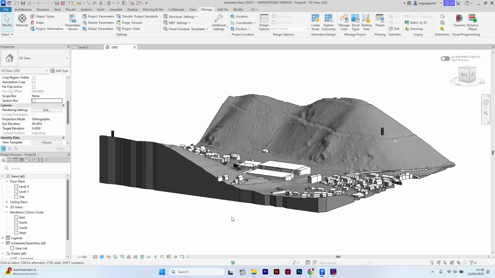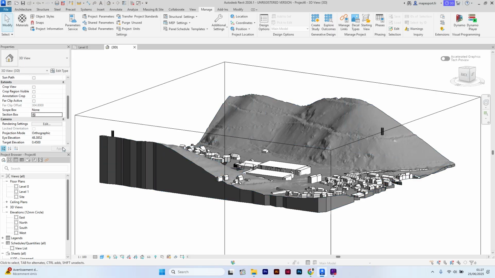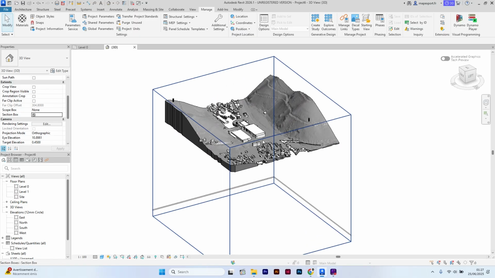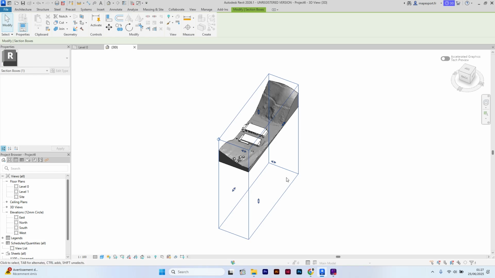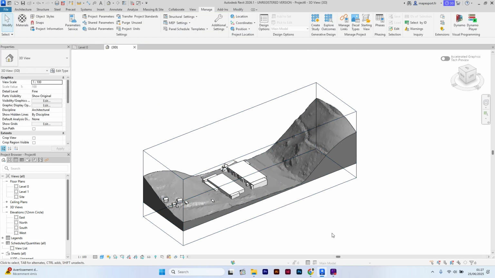Let's get started. First, in the 3D view, select the section box and click Apply. Now you can trim the terrain to only keep the area you really need. Next, click on the Toposurface.